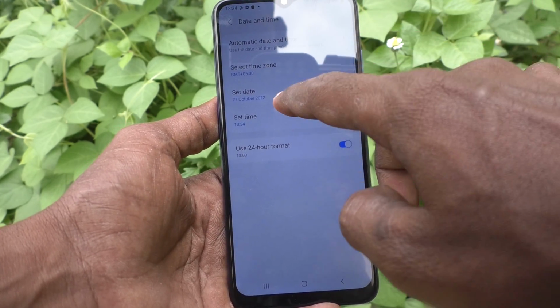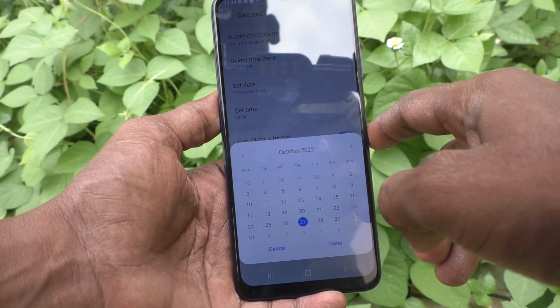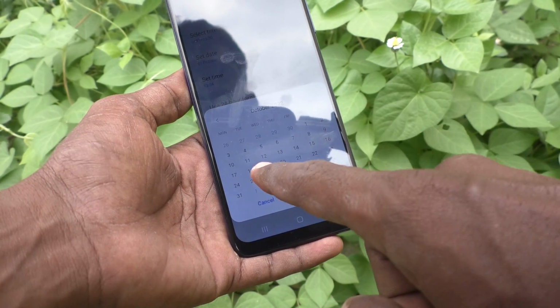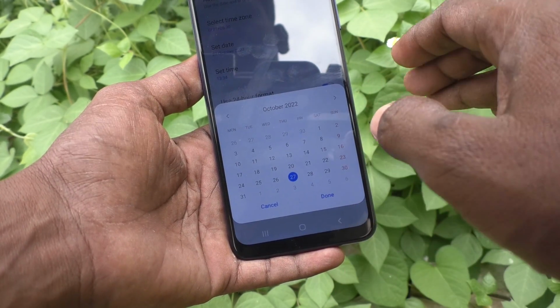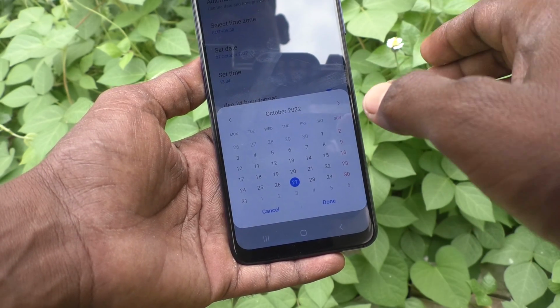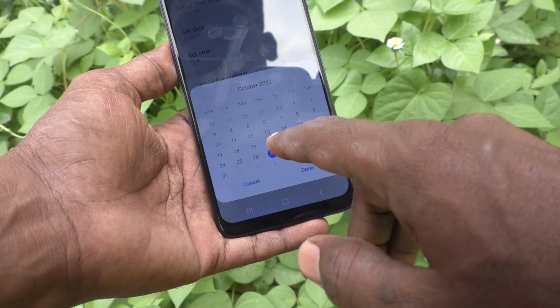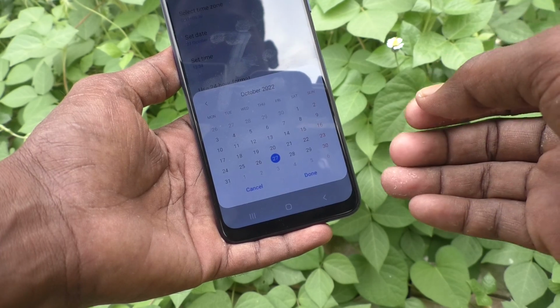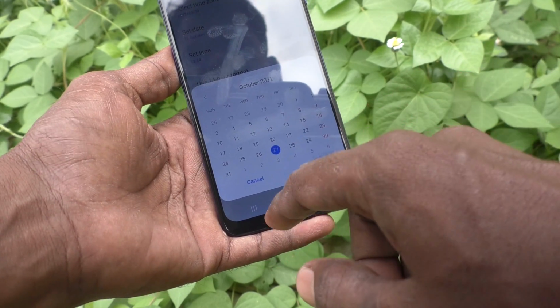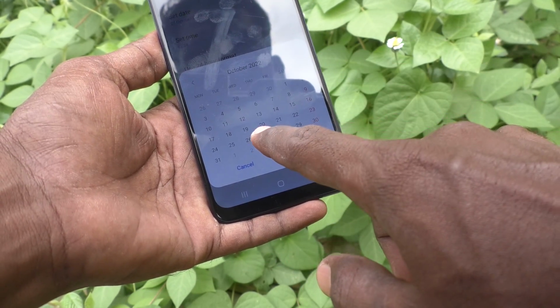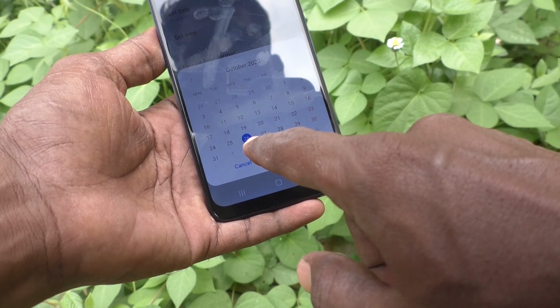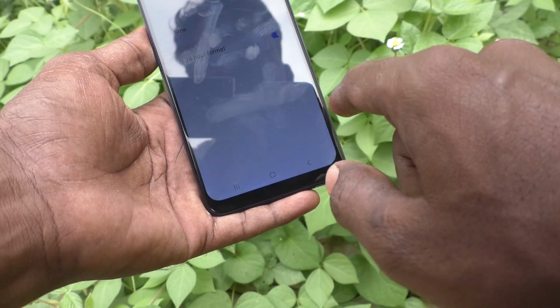And now click on set date, and here you can change the date. Okay, if you want to change to desired date, or if you want to change the particular date, you can do it. If any date is incorrect, you can correct it here. And here I change to 26 October and click on done.